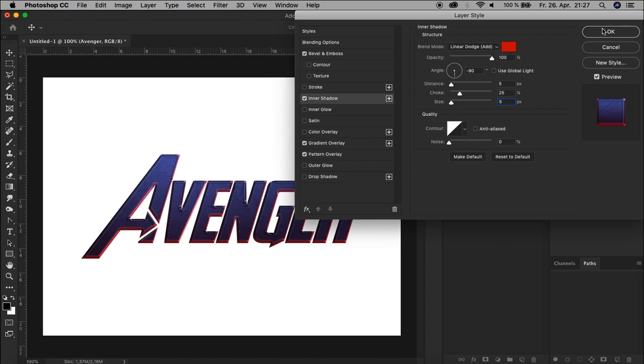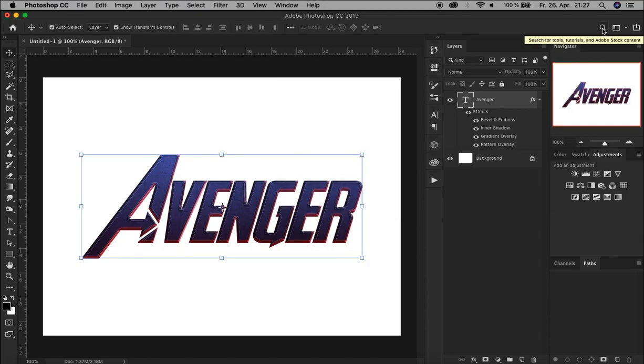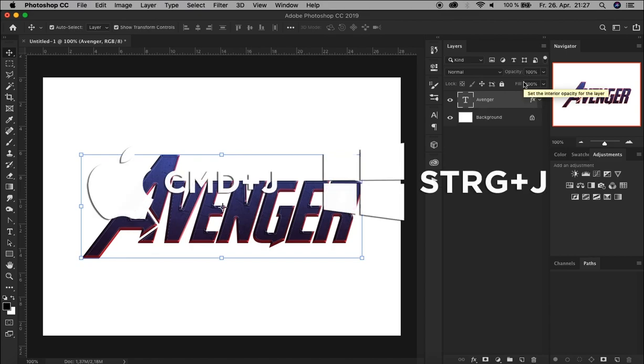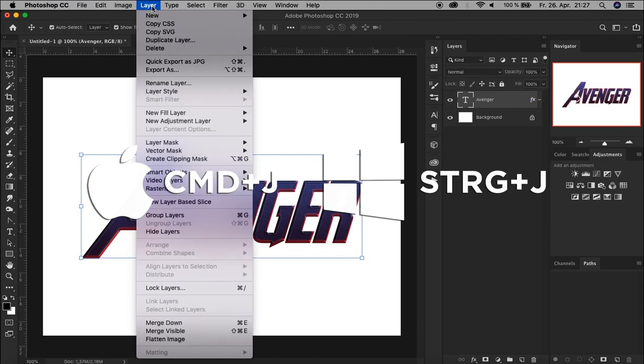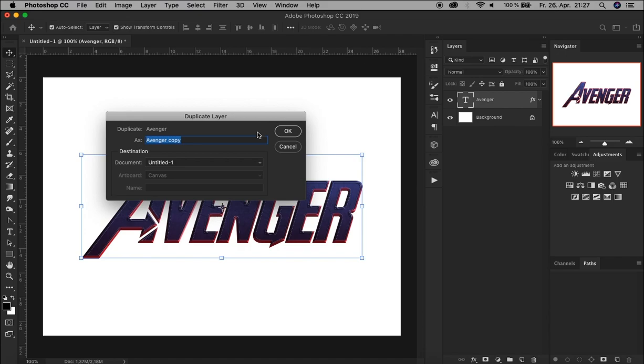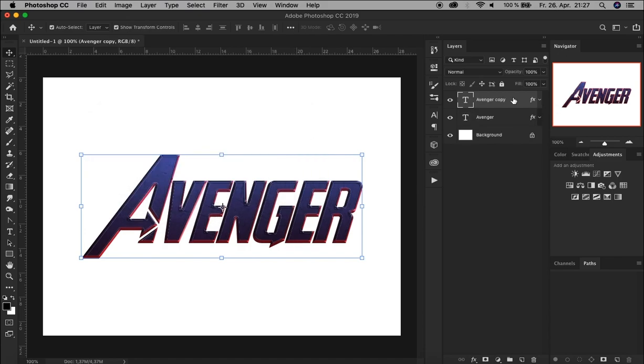And now let's click confirm here. Okay, now we need a second layer with different blending options. And for that, let's first close this here. Let's duplicate this layer by pressing Command J or Ctrl J, or just go up here to Layer and Duplicate. And click OK. We have a copy of this layer, but it still has the blending options we already added to this layer here, but we don't need them. We need other effects now.